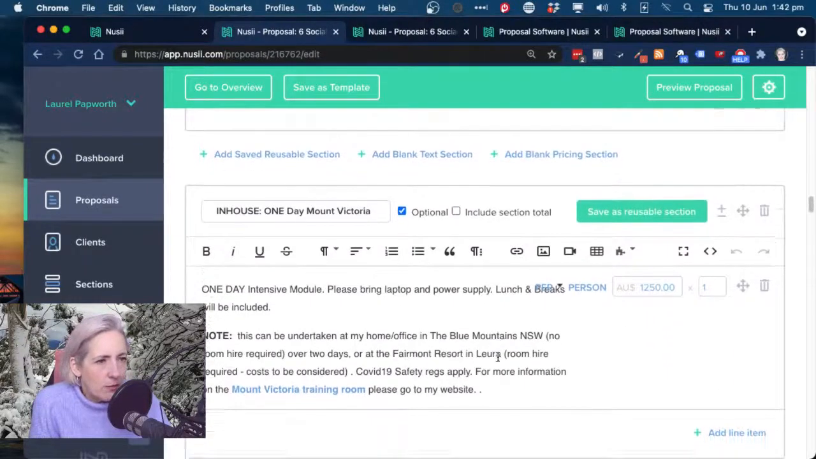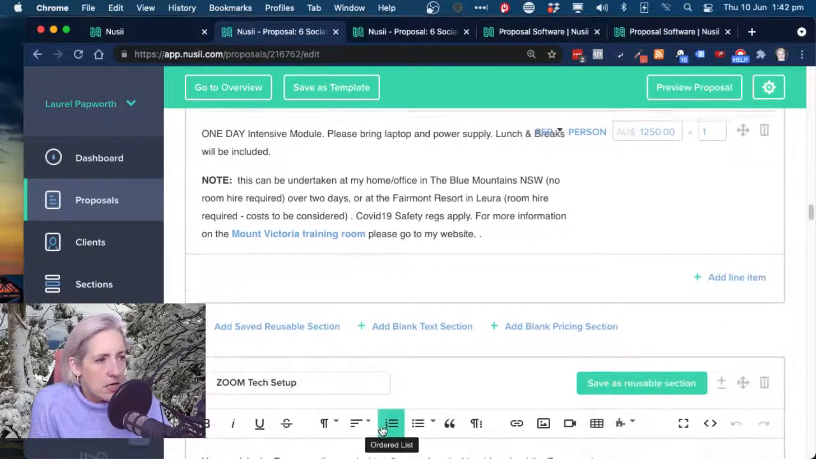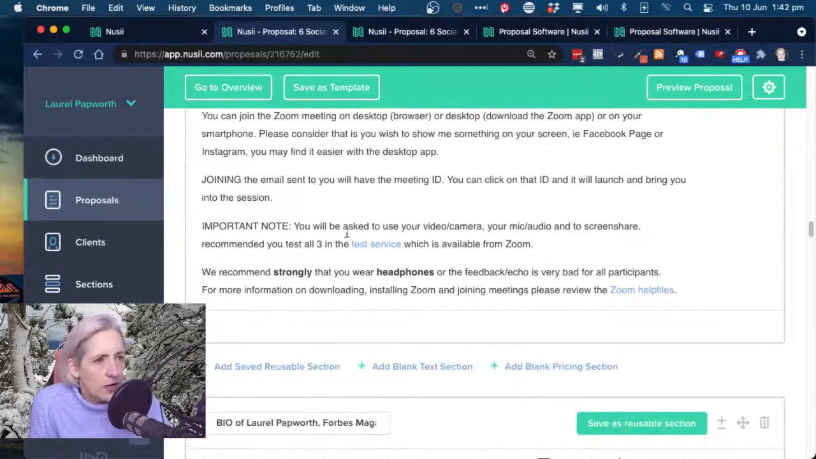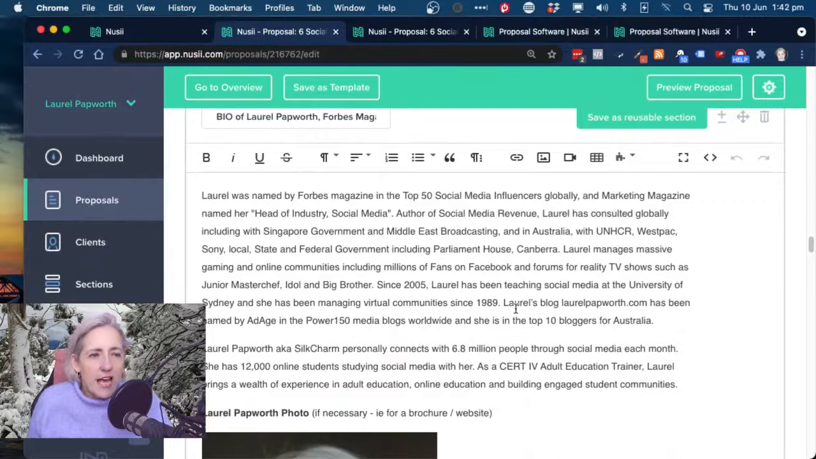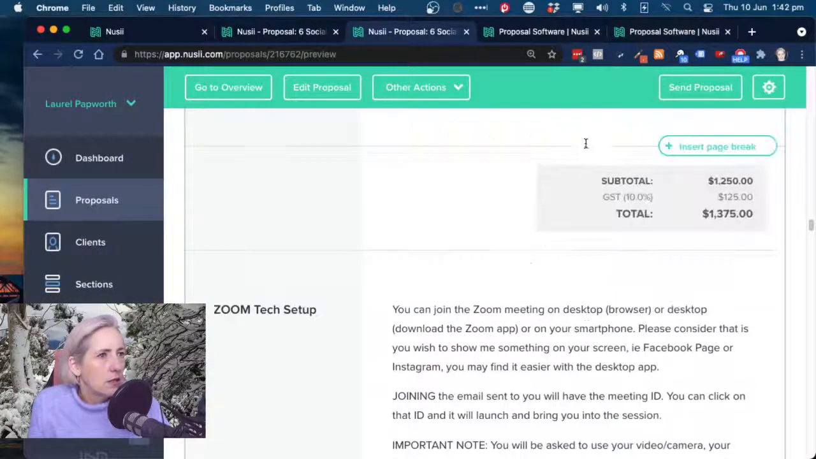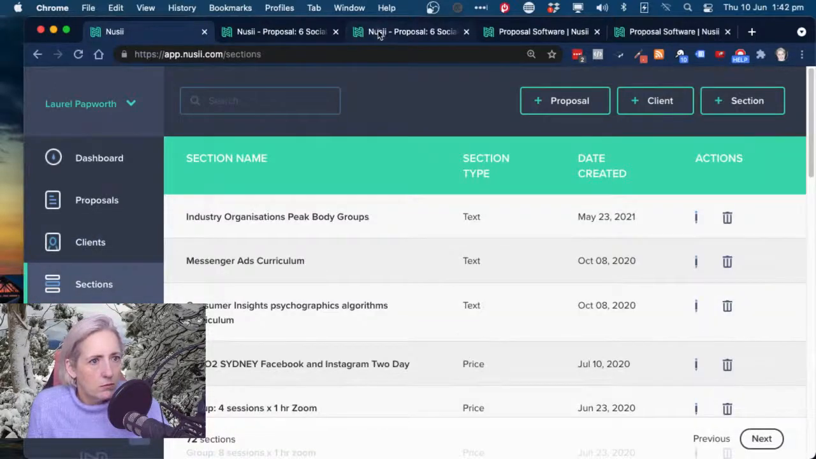So these are all pricing boxes. And you can just keep adding old ones that you've saved. Add a pricing section, add a text section, add a saved section. So there's our Zoom setup with the testing service. And then I have saved sections. So let me go into the section area, which is... Right, I'll go into sections.